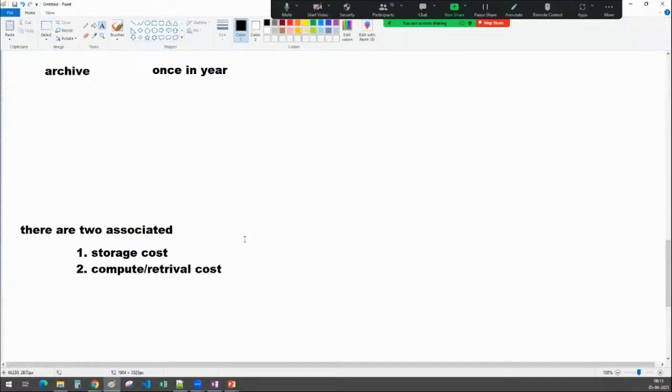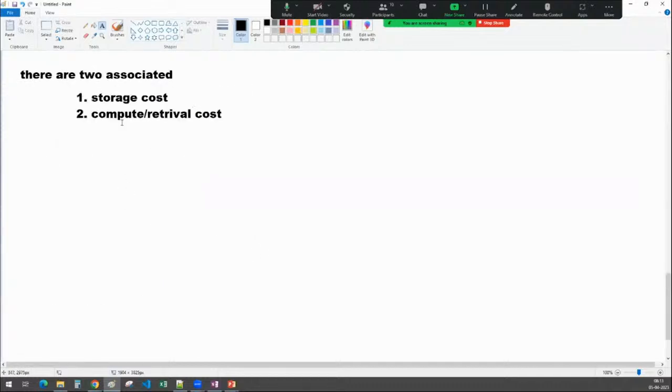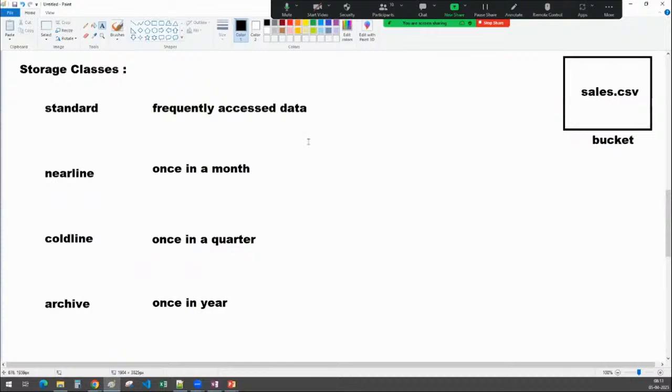For Google Cloud Storage, a storage cost will be there, and a retrieval cost will also be there. Storage cost is nothing but the cost for storing this particular data inside a bucket. When you retrieve it, when you access it, that is a transaction. You are doing some kind of a transaction, right? You're trying to load this data to some other data processing system. That transaction cost or retrieval cost will also be there. So that is what we are talking about.